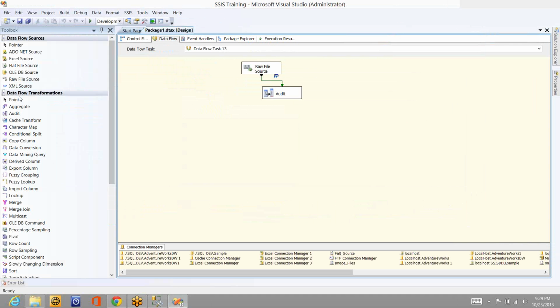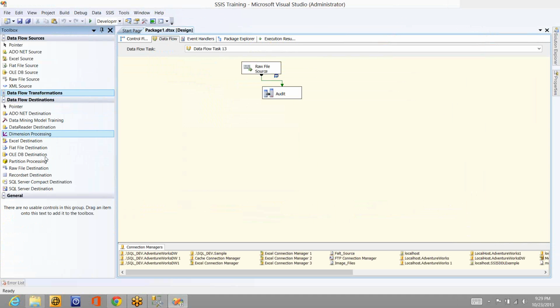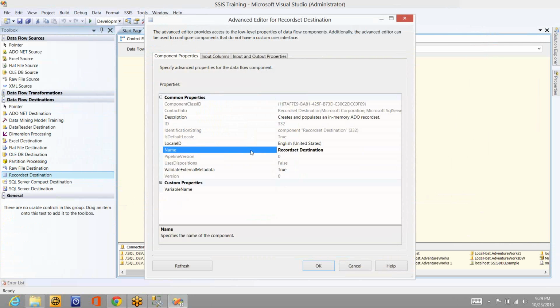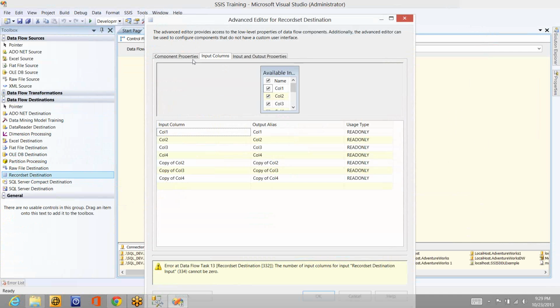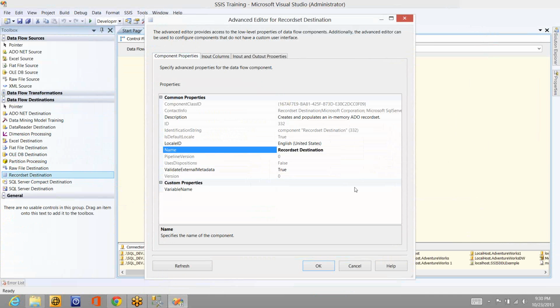So this is about the different destinations, and let's see whether anything is pending. The record set destination is one useful destination. You can use this record set destination to move the data into a variable. What kind of variable can you use? An object variable if you are getting the data. The only properties you can set here are the columns that you want to move and the variable name to which you want to move.